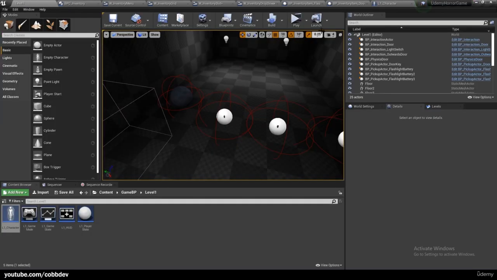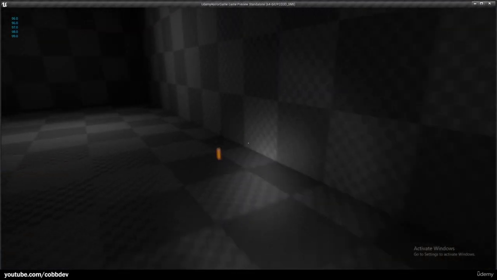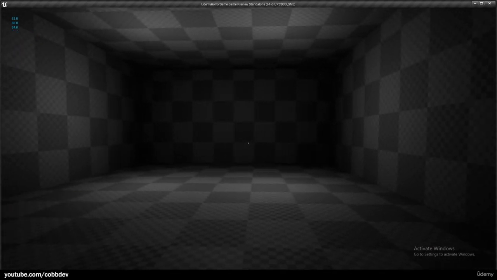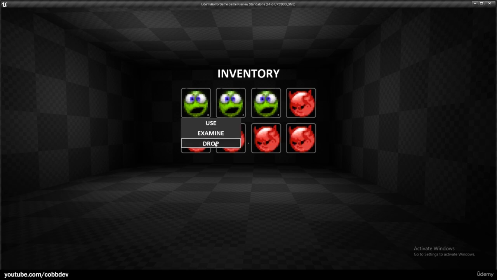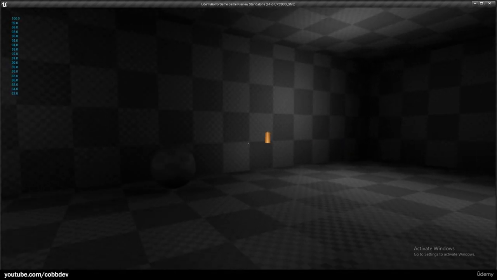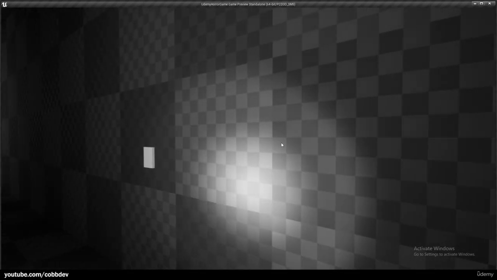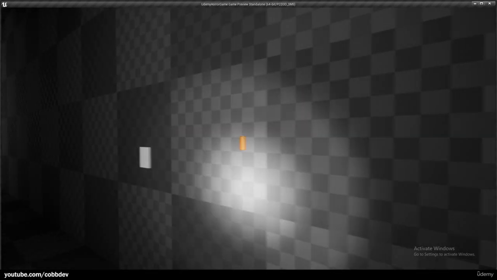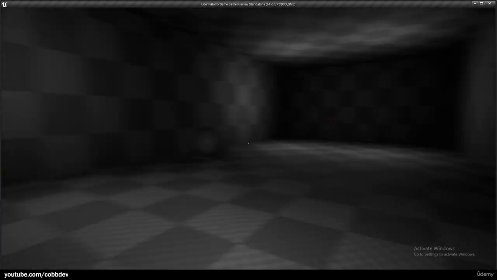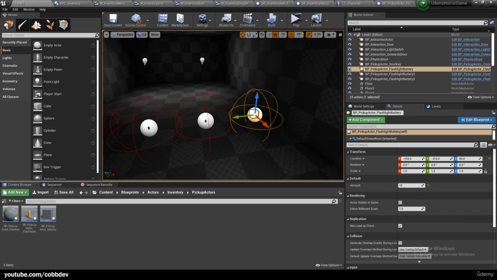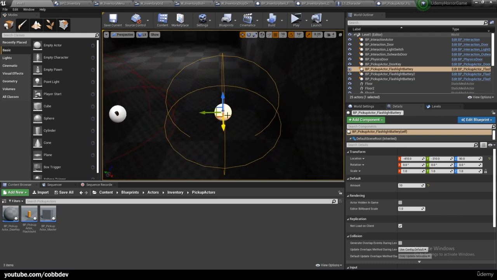So we can actually test this out now. We can pick these all up, and if we're looking out into open space and drop these, it has now been dropped into open space, which is great. And if we're kind of looking up against a wall and drop them, they spawn being pushed up against the wall.